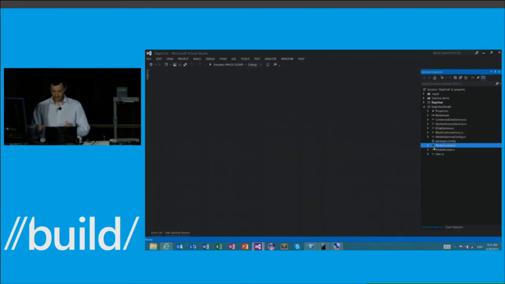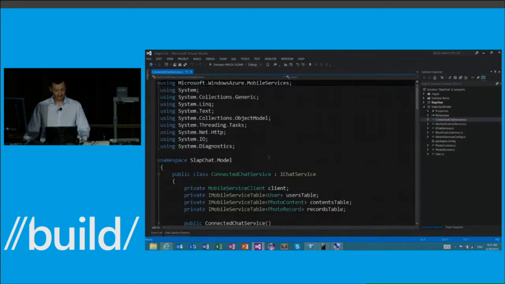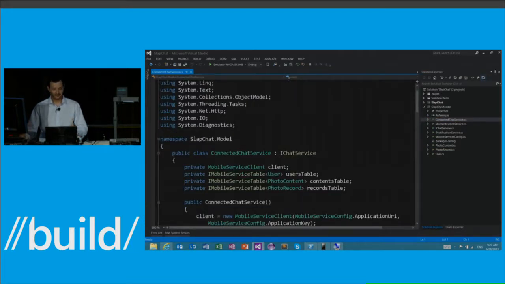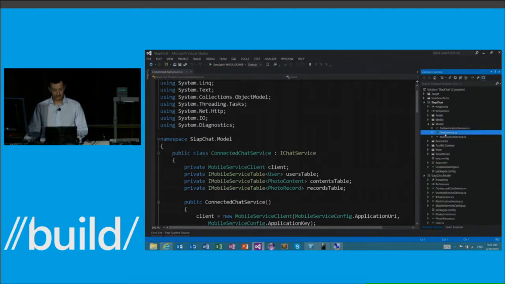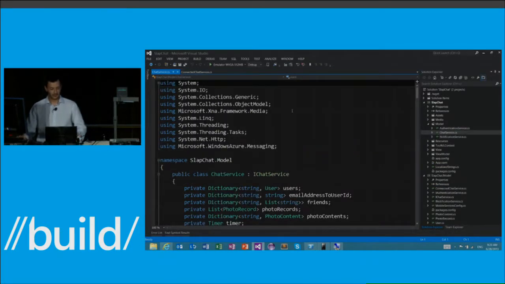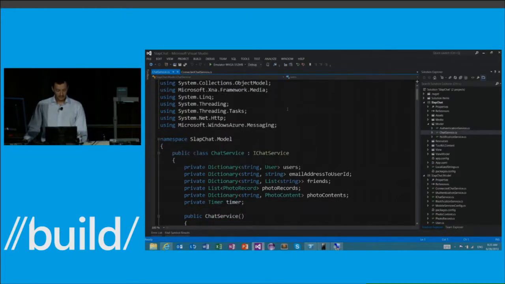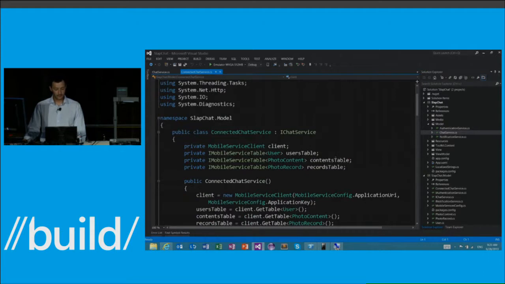So let's go and look at a few simple operations. I'm going to open my connected chat service, which is the implementation of iChat service that actually uses Azure. And let me also open the client-only one so we can go back and forth and compare. You'll notice here are my in-memory dictionaries and arrays, and those have been replaced by a bunch of tables in Azure. So you see the users table, contents table, records table. These correspond to the objects you saw in my data model.